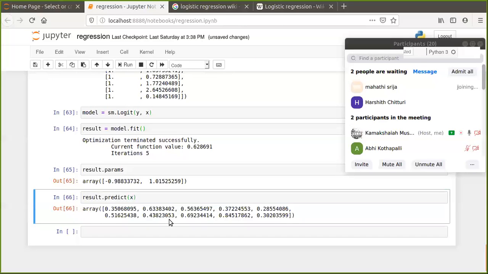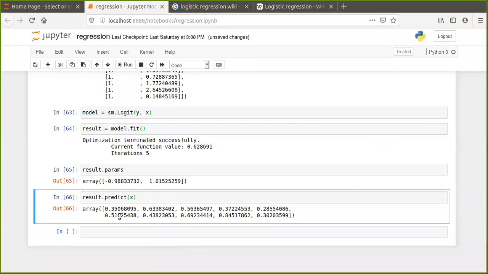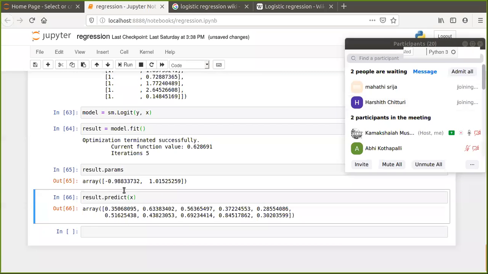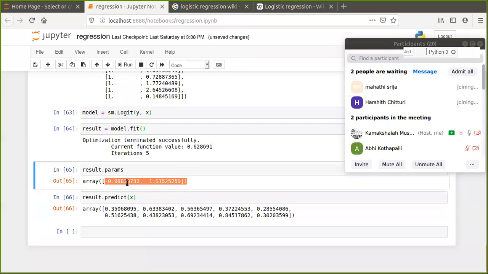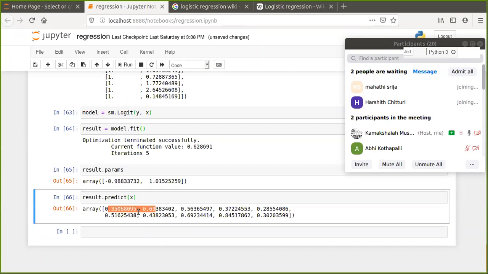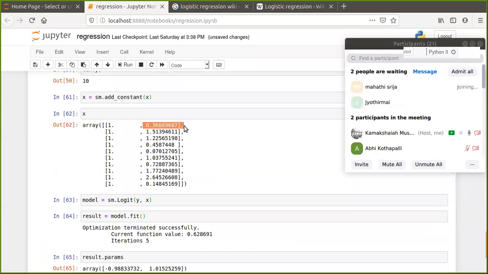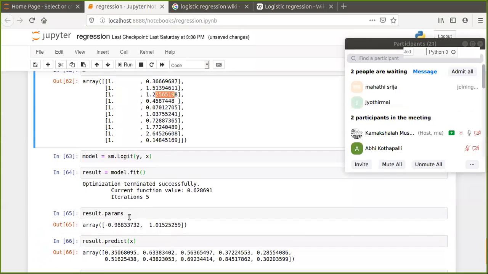You have actual values and regression values. After you substitute all the x values in the regression line using these beta naught, constant and coefficient, and slope, we'll get all these values. These are the predicted values, these are the actual values. You see, these are the actual values. These are the predicted values.